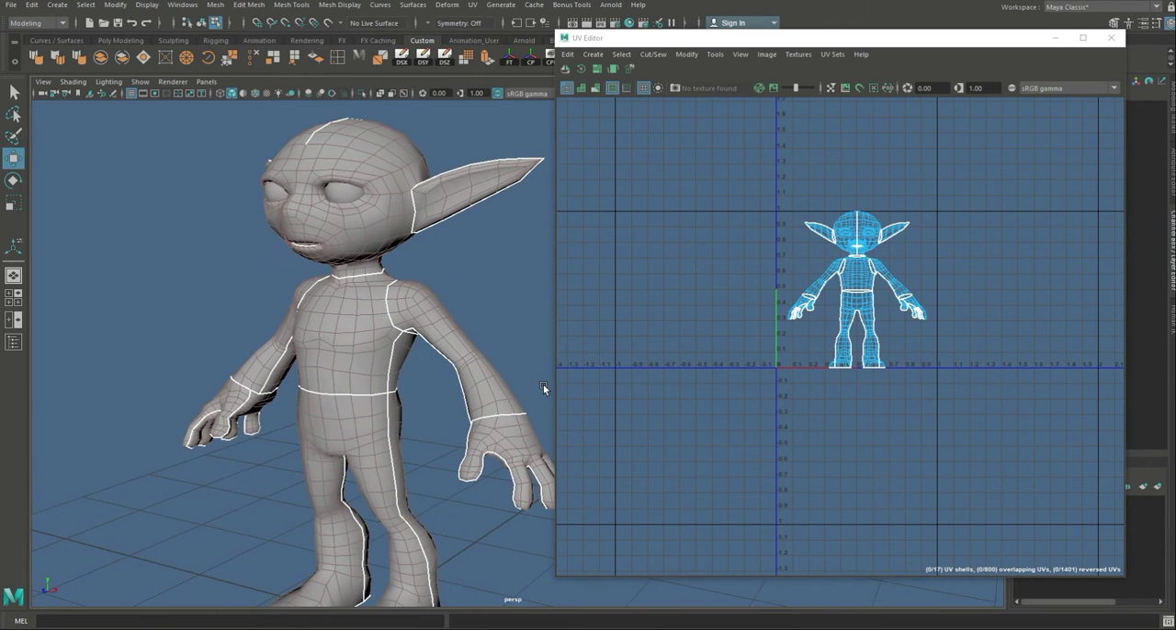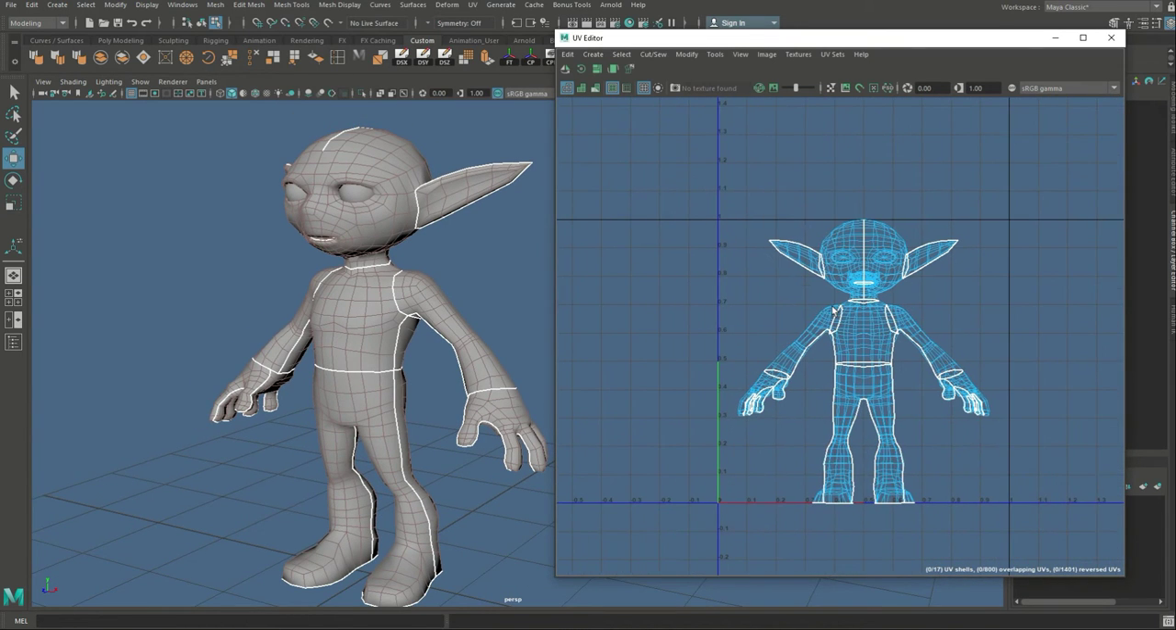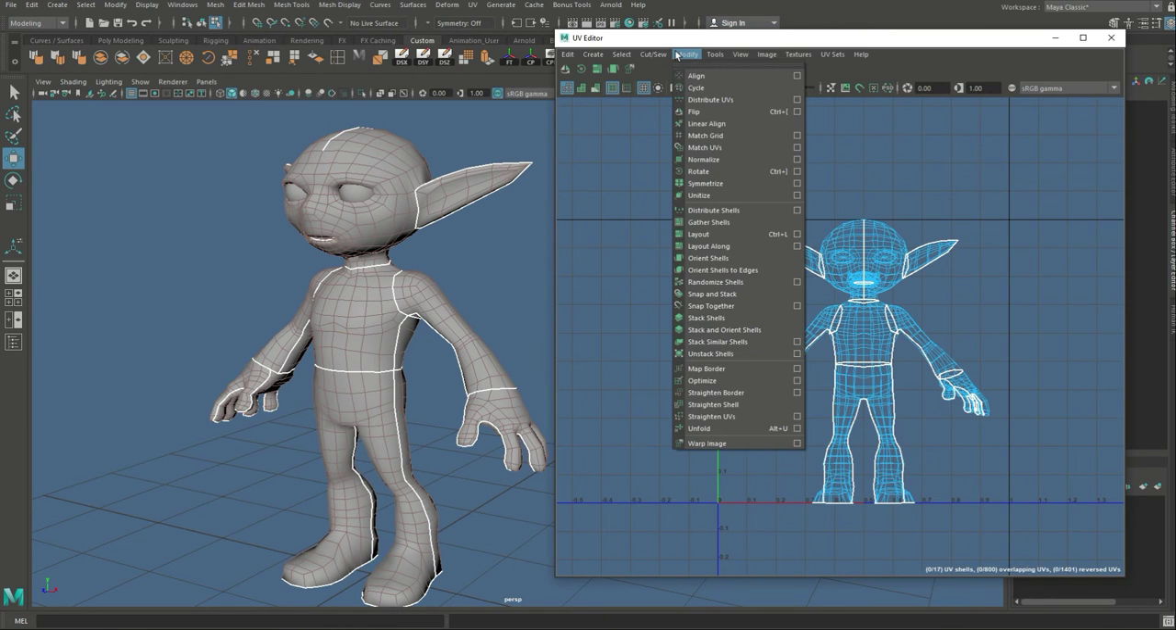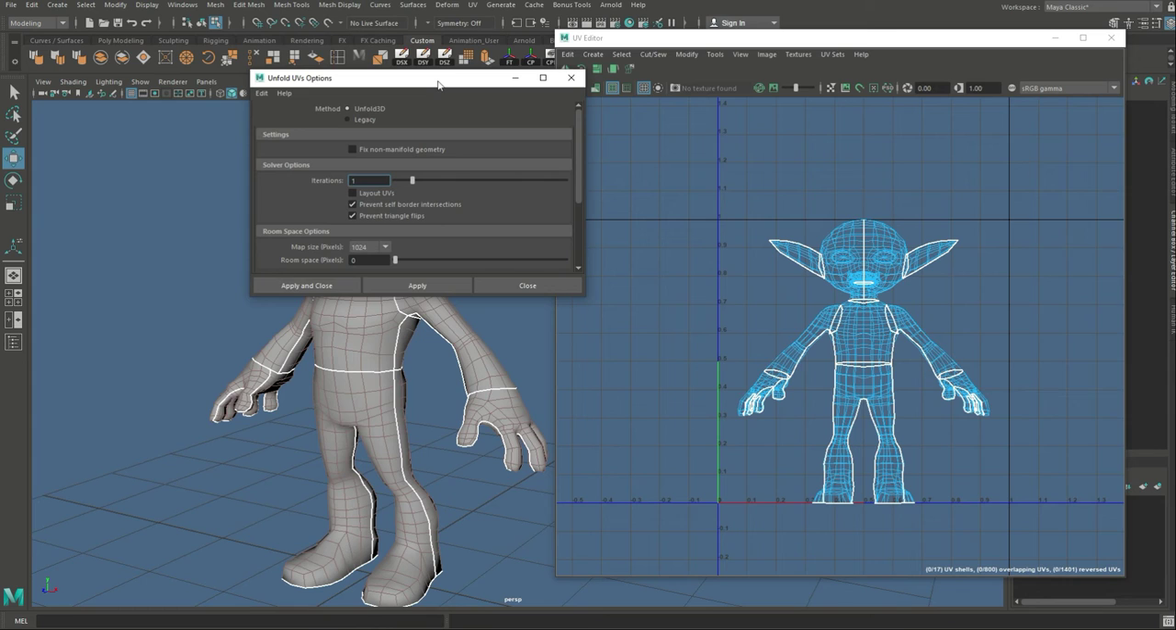So right off the bat, we have him now cut up. And the next step that we need to do is use the unfold option on him. I'm going to show you that right here. If we come under Modify, we're going to go to Unfold down at the bottom. Now make sure you open this up. You'll notice that I have a hotkey here, Alt U, but we're going to create a button for this one. And before we do so, we want to make sure that we have the correct options.